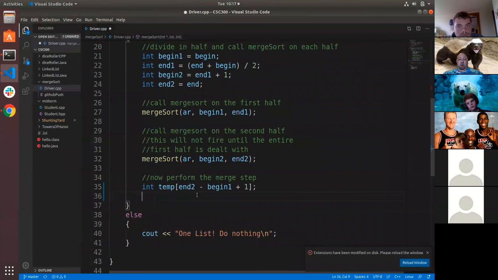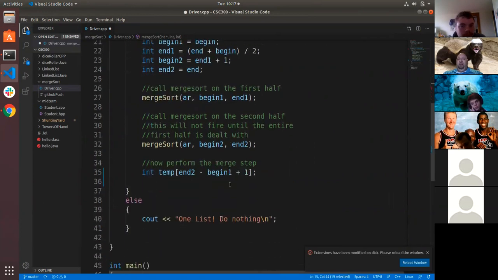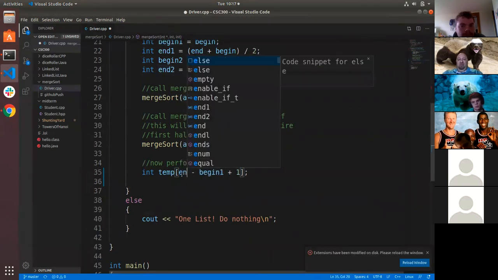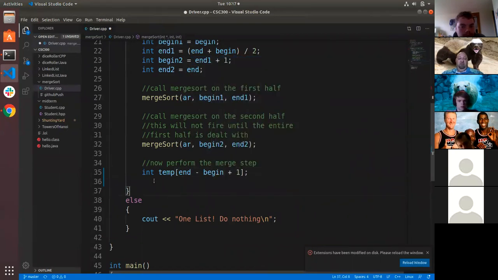For temp, could we also just do end minus begin, since the way the recursion works, it's kind of set that way, or do you have to specify end2 minus begin 1? No, you could do end minus begin. That would work fine, because that's the entire array you're working with. So in this case, begin 1 is begin and end 2 is end. If you prefer that, that's fine.